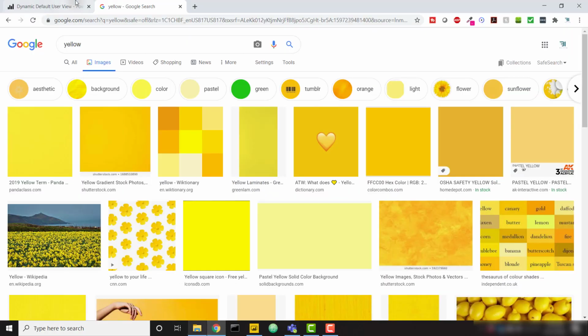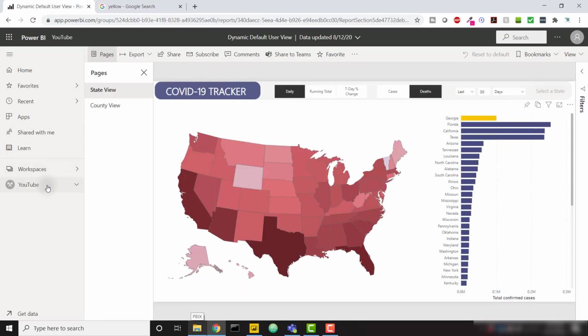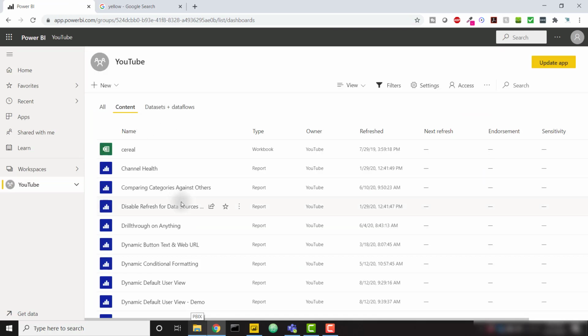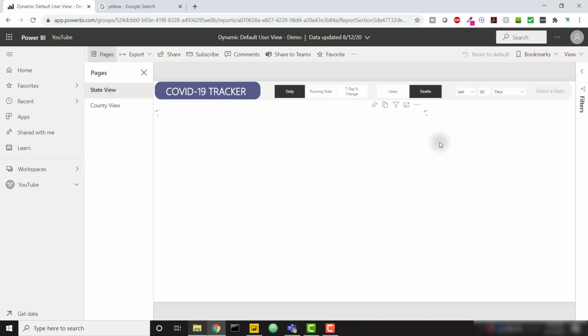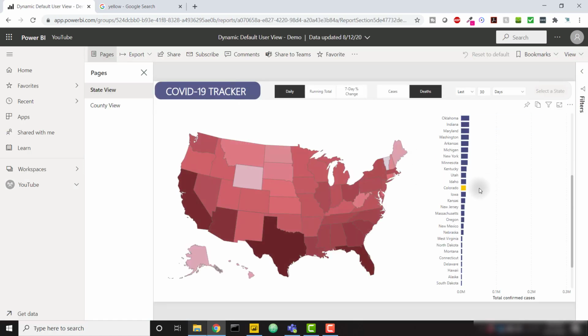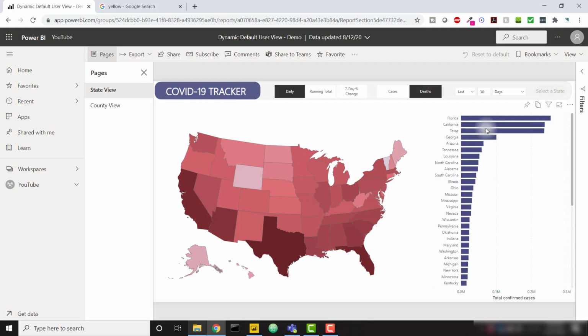Let's go over to Power BI Service, and I'm going to go back to my YouTube workspace. And the new one we published was called Dynamic Default User View Demo. So I'll open that up, and we will see that as my username, Parker@bielite, was linked to Colorado, Colorado is now yellow. So it doesn't take too much searching to find that yellow bar, but we might want to float this to the top as well, just so I don't have to scroll and see my current state.